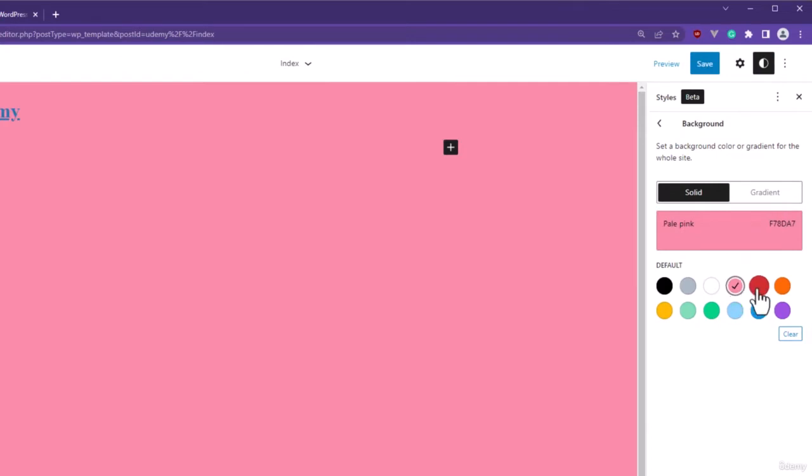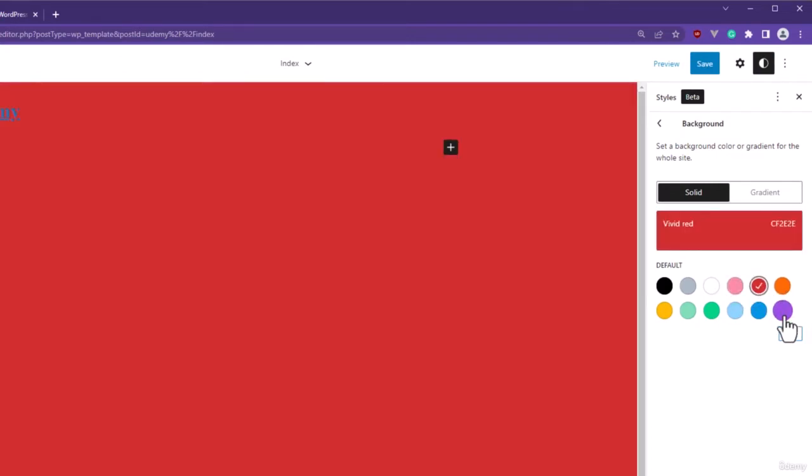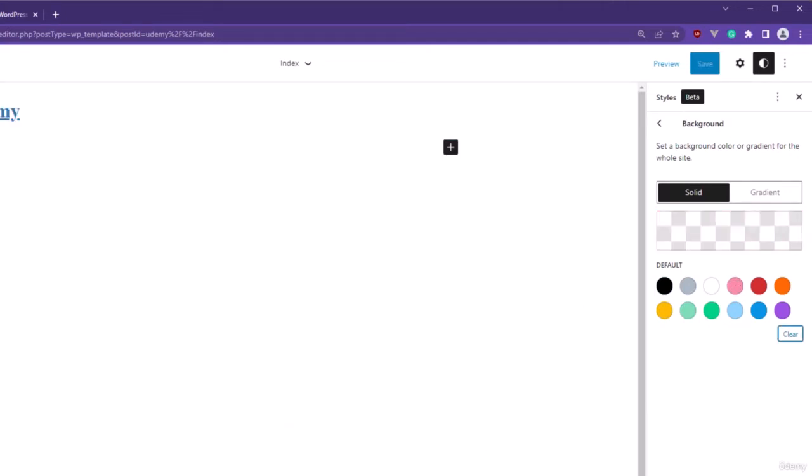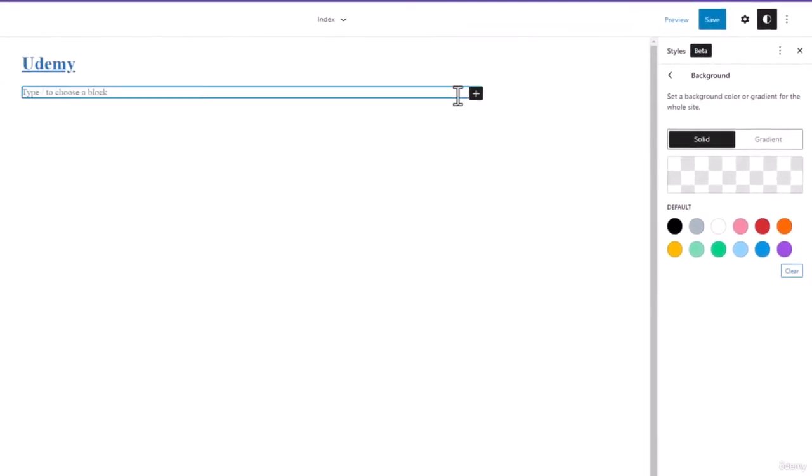The changes are going to apply on a global level. As you can see, the entire page has changed its background color. I'm going to clear this change. We can fine-tune our changes to specific blocks. For example, I'm going to add additional paragraphs to the template.